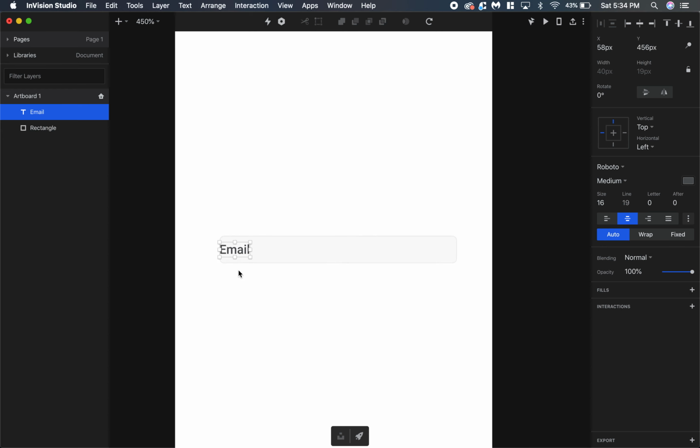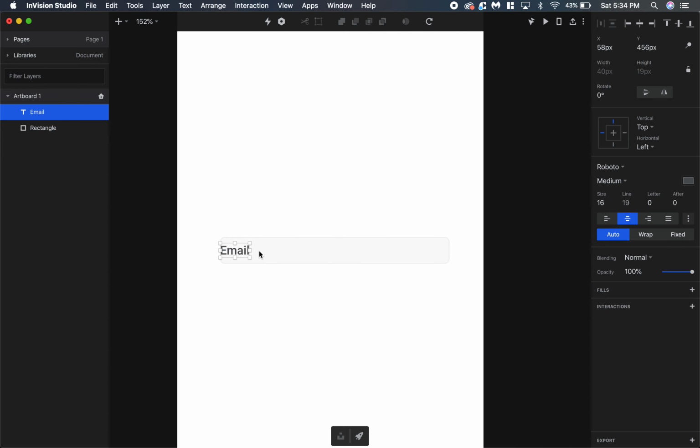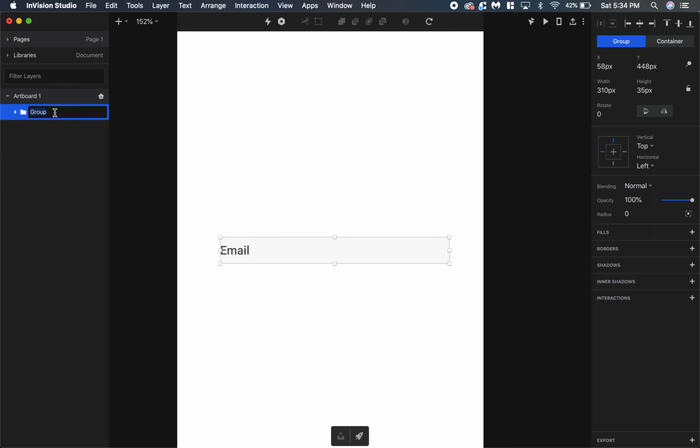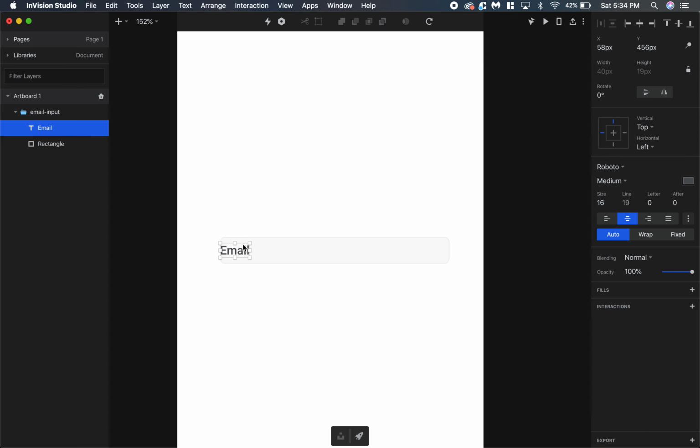To group these two, I select the text, and then press shift, and you see that the rectangle over here is highlighted blue. When I click on that, both of these are highlighted. So I can do Command G, and now it's a group. I can name it email input, right? If I double click to get to the element, I can move it around, and you'll see that the grid expands as well, because that's the entire size of the email input, right?